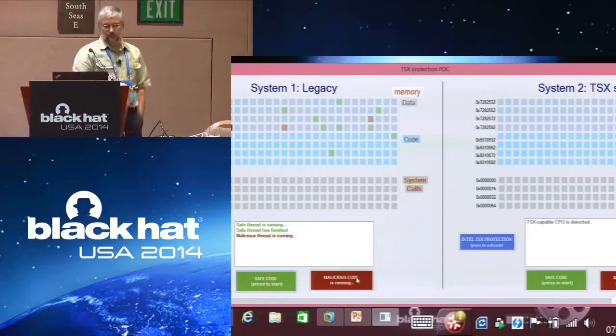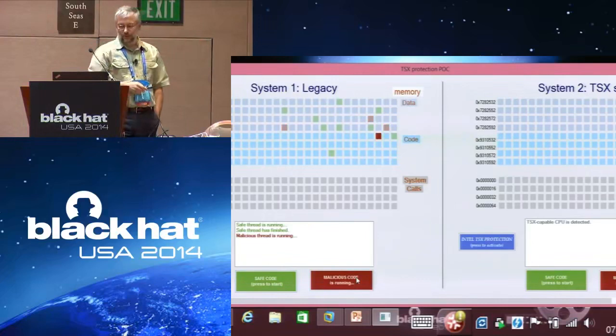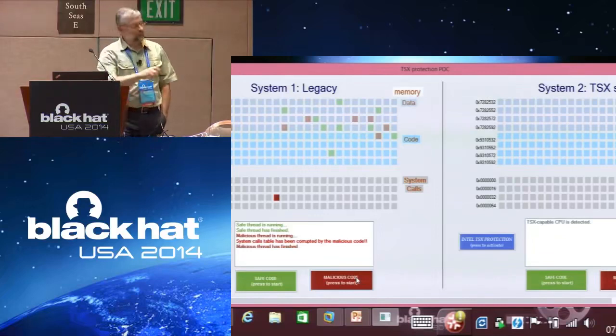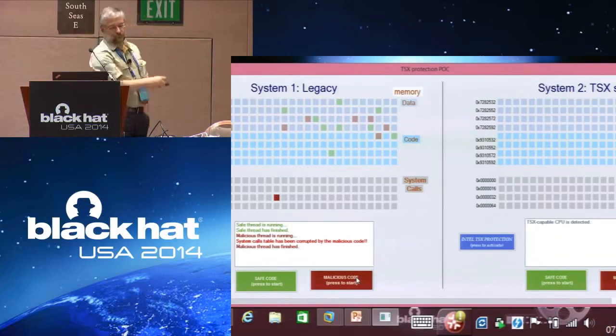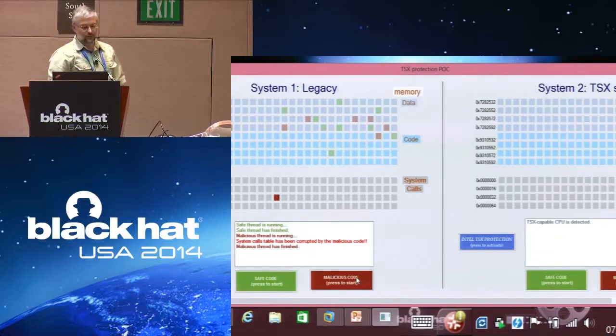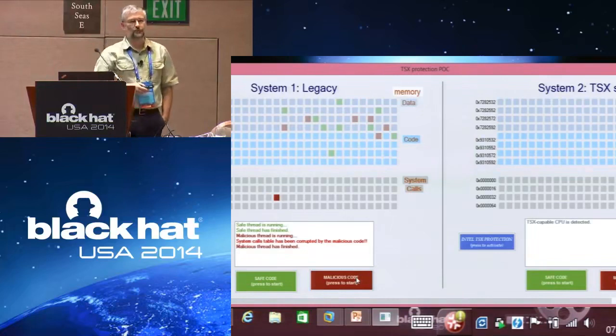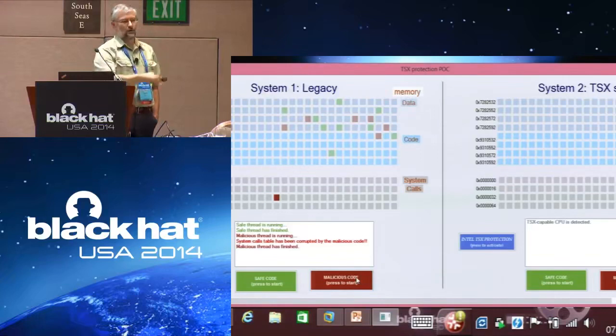Now I run malicious code. Malicious code is running and writing some data into memory. And now it wrote into the system call table. The message window shows that the system call table has been corrupted by the malicious code, and the malicious thread is finished now. It's all done in software. You just call a piece of software which is writing to our imaginary system call table. It's not a real one. It's just a blob of memory. So that malicious thread wrote to that particular part, and we call it malicious.